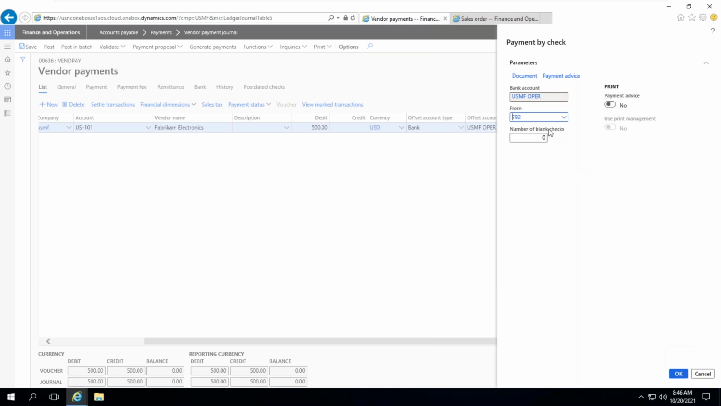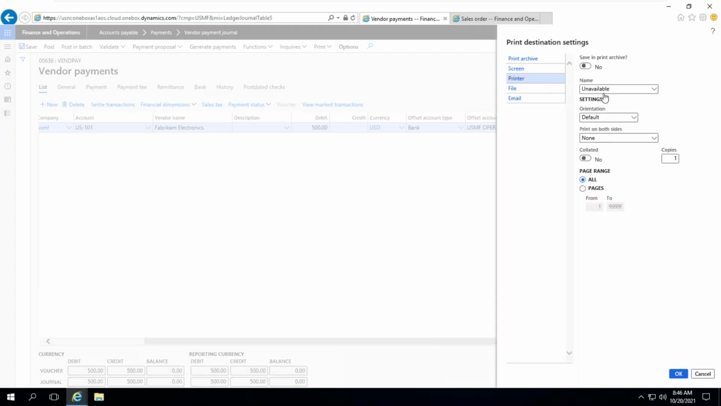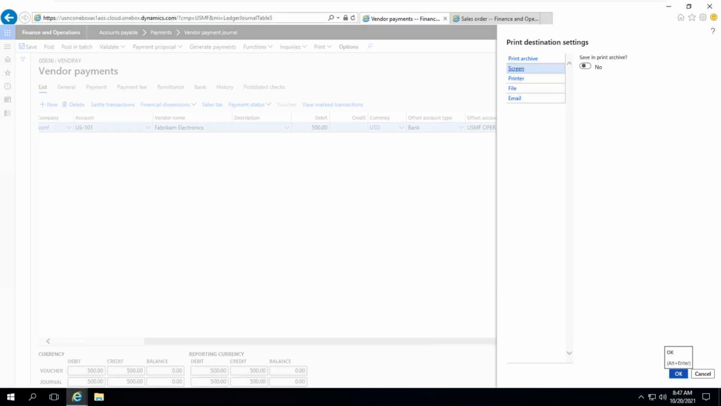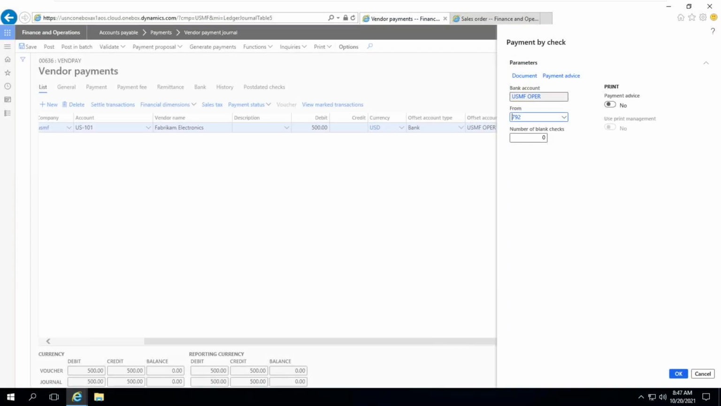So check number 792 is updated, and click OK. If you are using this process in your company environment and there are any printers, it will be printed to the printer. So please select screen. If you don't have any default printers, no issues. You can select anything. You need not select anything.